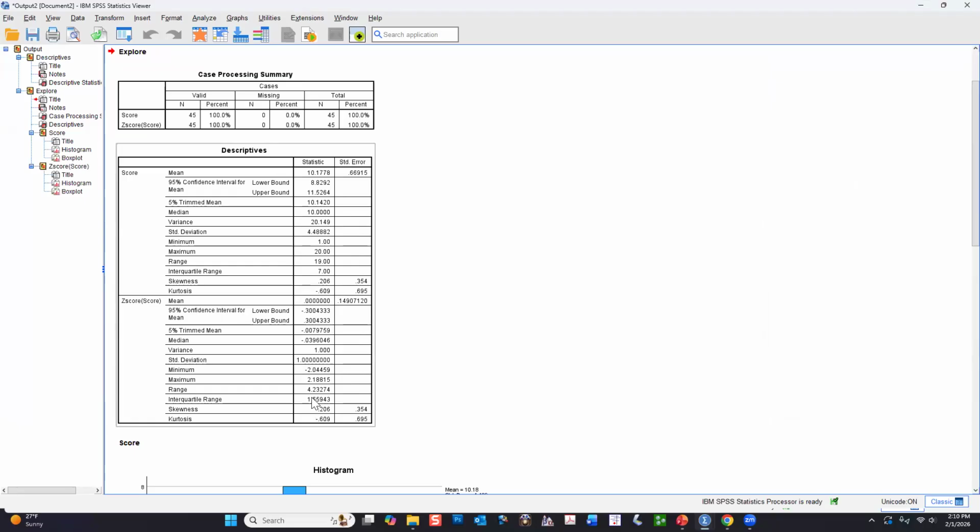Of course, these numbers are going to be all different because of the transformation. Although the skew and kurtosis are the same, you can see the mean is different. It goes from 10.1778 to 0.000, which is good because that's what it should be. And the standard deviation now is 1 instead of 4.4882. So that's good. The transformation worked. I wanted z-scores, and the z-scores are linear transformations where the mean becomes 0 and the standard deviation becomes 1.